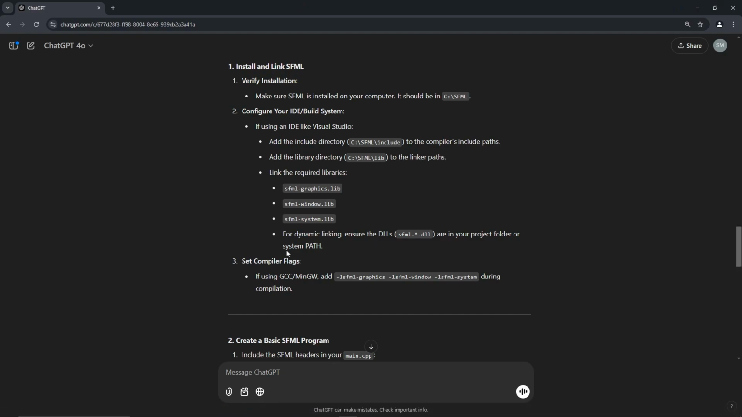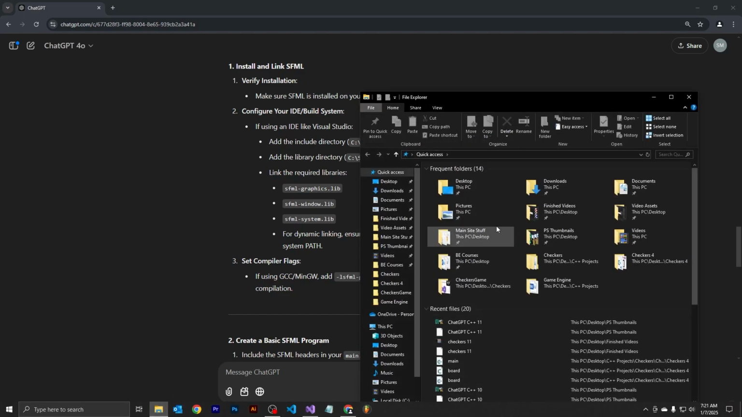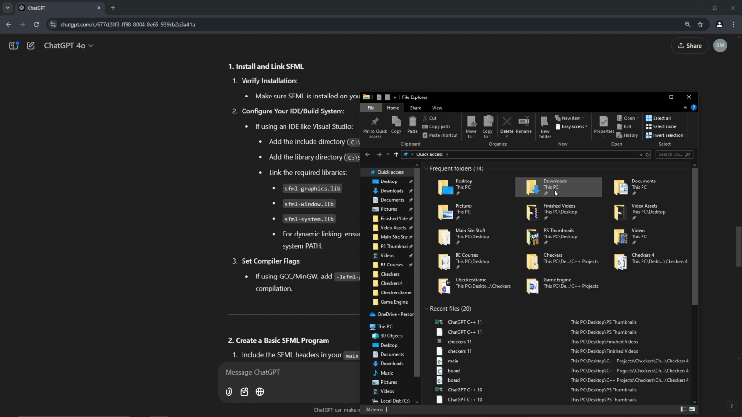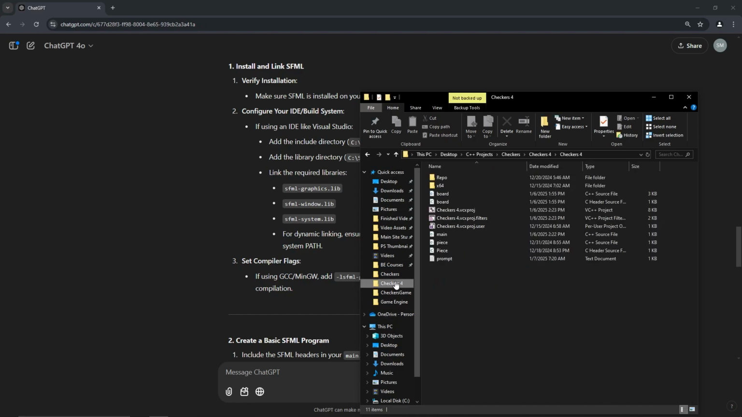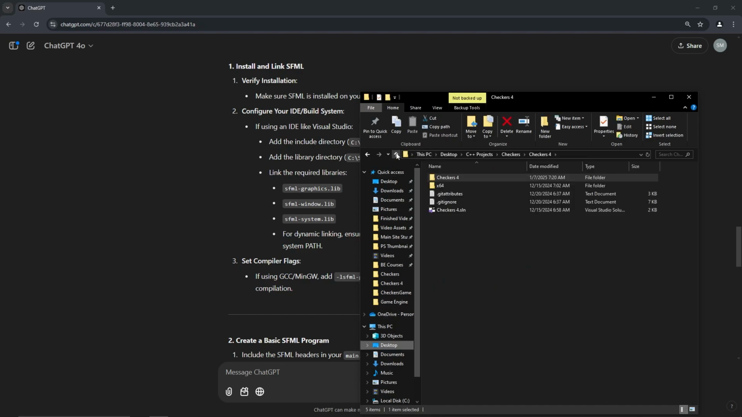We did this. Set compiler flags. What is that? Okay, we're not using any of that. All right. So we know these are in the... Okay, let's make sure the DLLs are in the project folder or system path, because maybe it resets them. I don't know. Let's go to checkers 4. Let's go up to the top. All right, checkers 4.